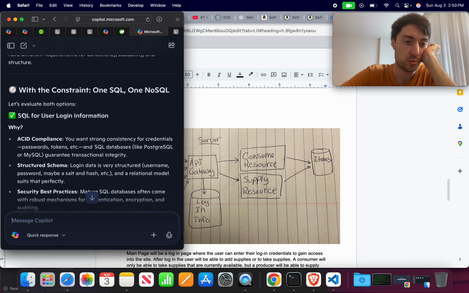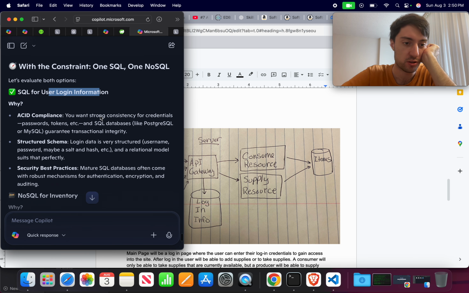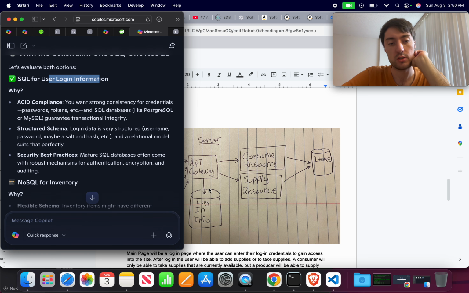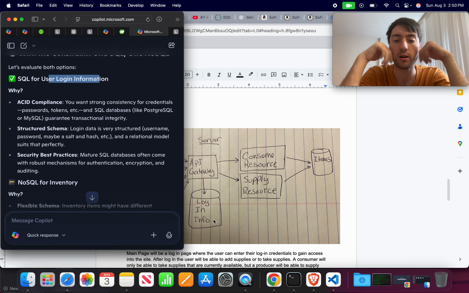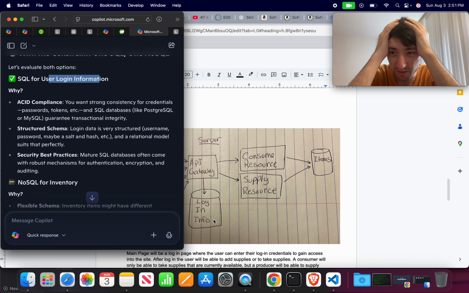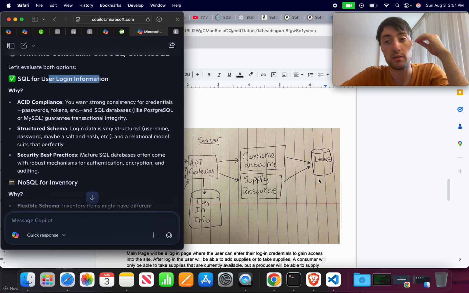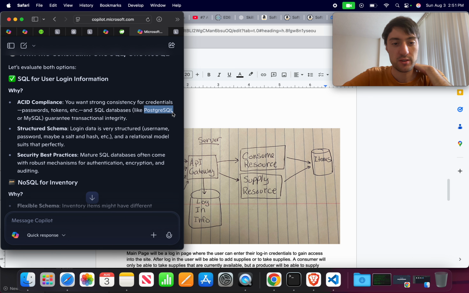Right, so SQL for user login information. All right, so it's telling me this one should be SQL. So I can do this one as the, what was it? Not MySQL, but I forgot the name of it. Different database. And then for this one, I can do something like MongoDB. Okay, so that's what I'll do here is MongoDB. Postgres, that's what I was trying to think of. PostgreSQL.